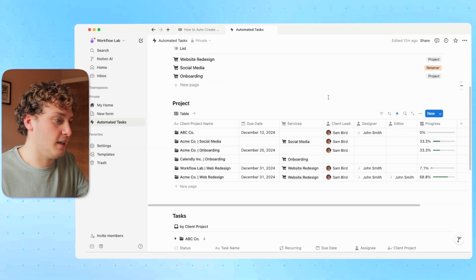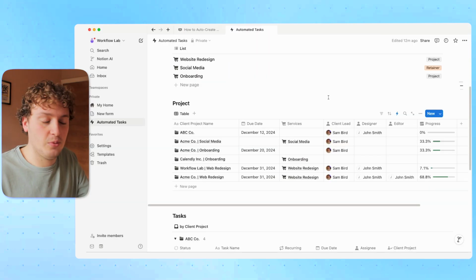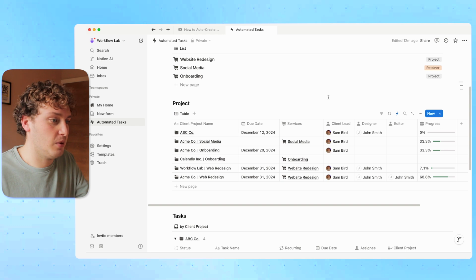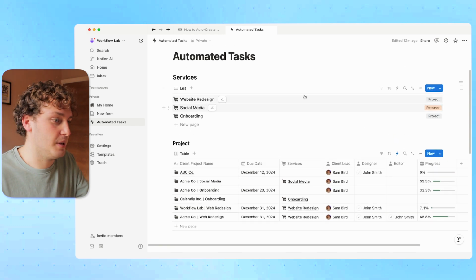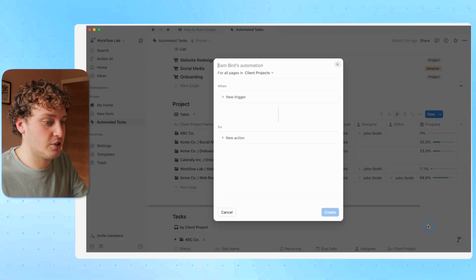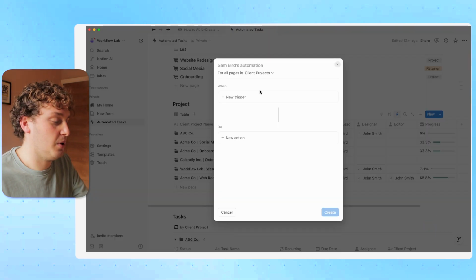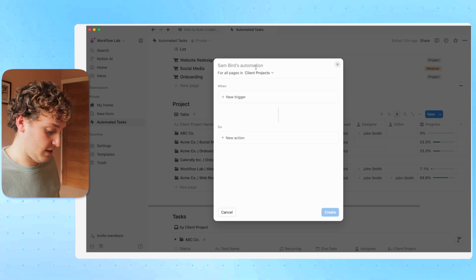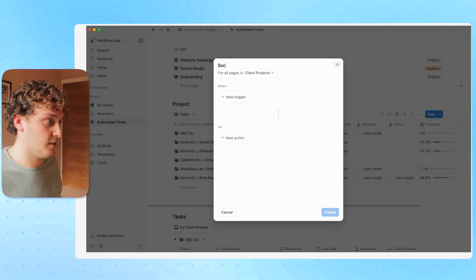So that is the overview of it, but let's actually create one together in real time so you can see what this looks like. And we'll do it for that social media service that we scoped out. So again, I'm going to hit the Thunderbolt here and choose new automation. This will open up our automation menu. And this is our social media tasks.